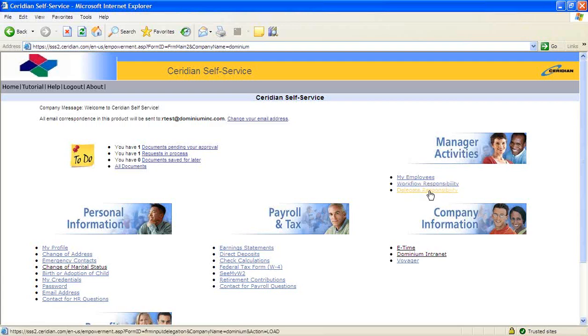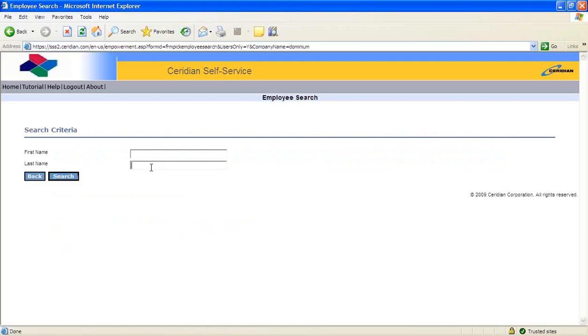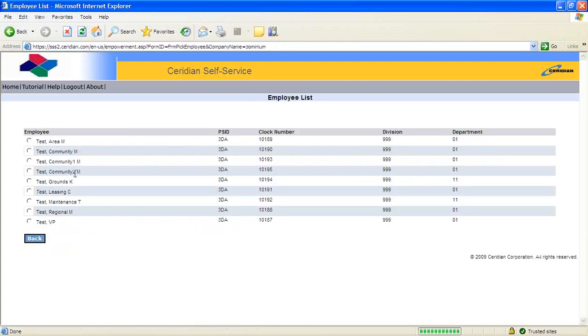To do that, you would need to do it for both of these links, but you could click on the workflow responsibility. You would then choose to pick an employee. You can search by first name or last name. I'm just going to go ahead and search by last name. It will pull up everybody with that last name.